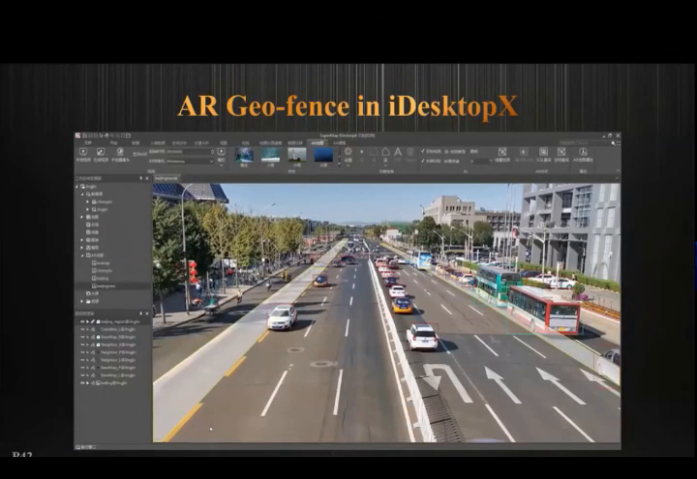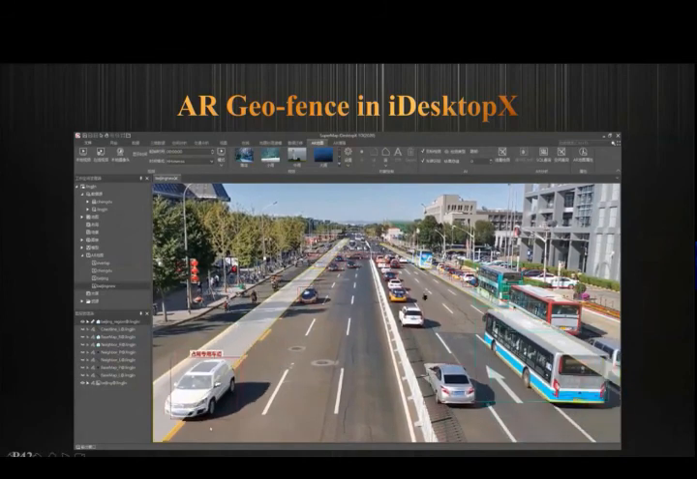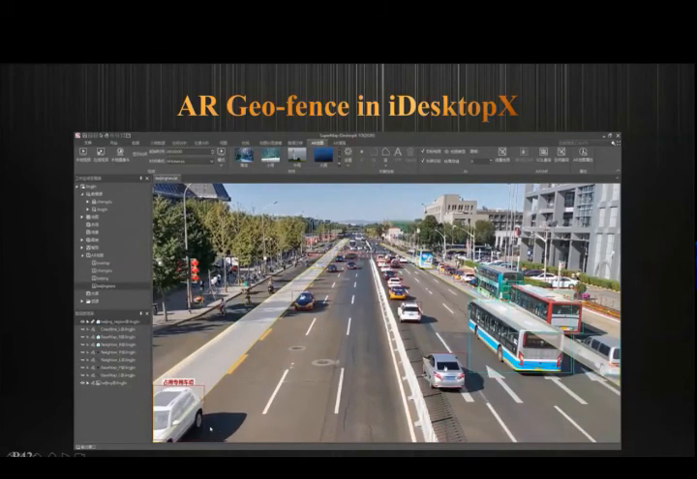And here is the AR geofence in iDesktop X. In this video, we can see that the cars are marked with different colors. Different types of cars are marked in different colors. Most important, with the geofence technology, traffic violations will be detected.